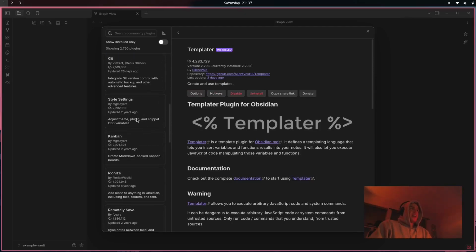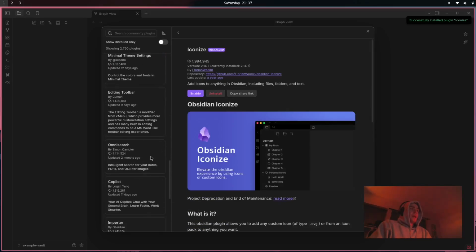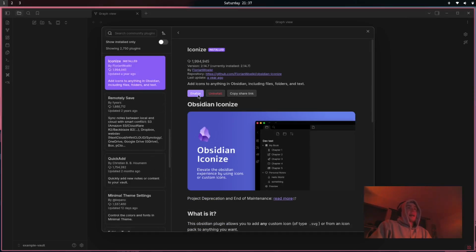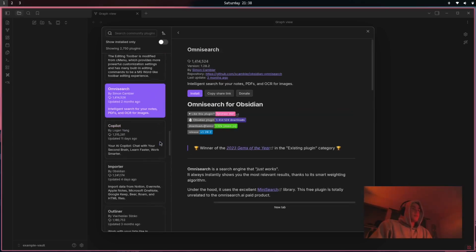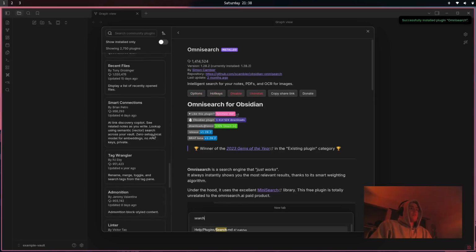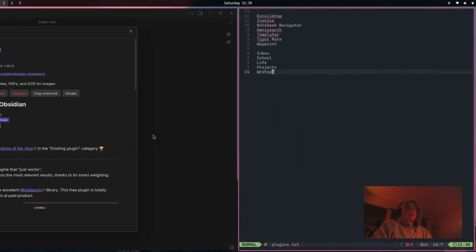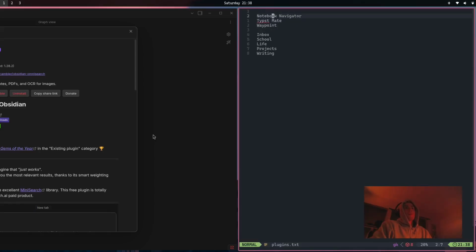We're also going to go down and install Iconize, which allows us to add icons to our folders and our notes, so we can sort based on icon for a quick glance sort of setup. We're also going to install OmniSearch, which is just an enhanced version of searching. And then I actually saved a list of all of the plugins that we're going to install. And then we're also going to install these three right here.